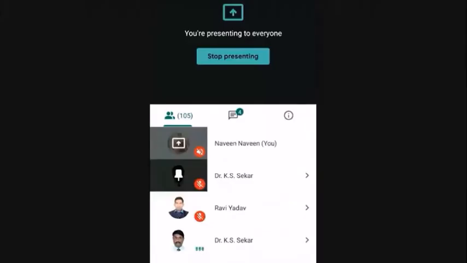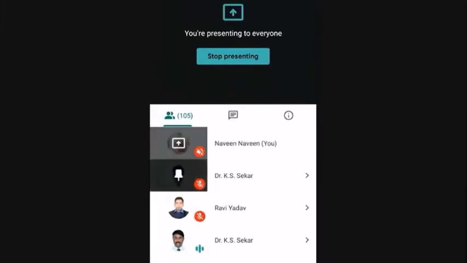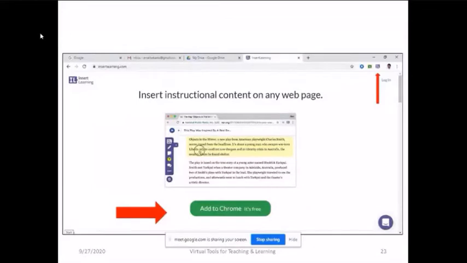Insert Learning is also designed for Google Classroom. As a teacher, you can browse a very good website, one which will turn any informative website into your own resource material. This is designed for integration with Google Classroom. Whatever website you are seeing and whatever question you posted will be passed on to your students, and they can answer there itself.